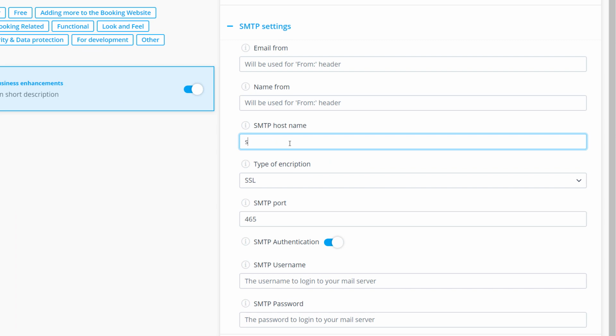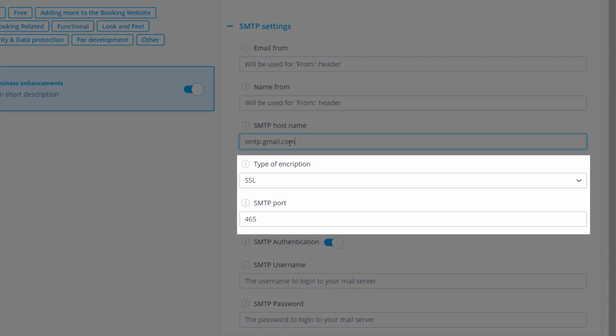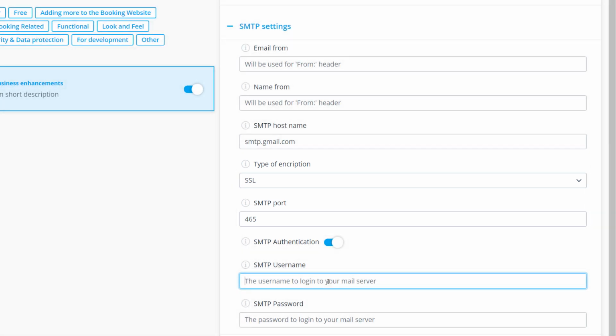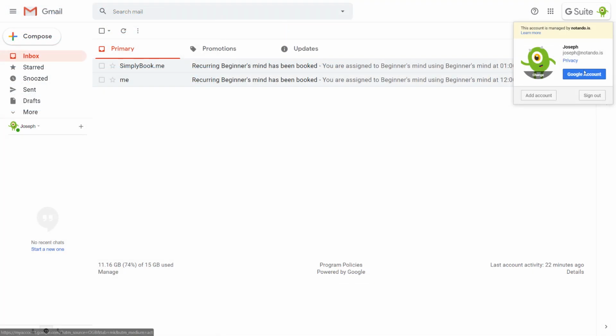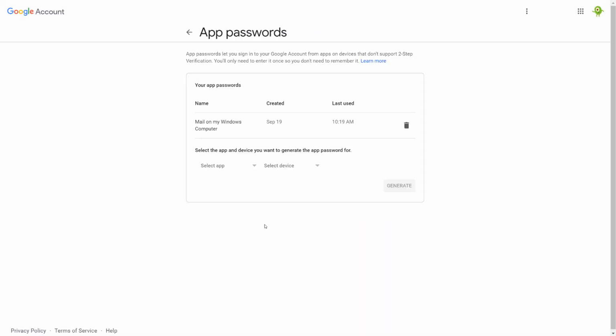In this example, I will be using the default settings for Gmail. I know that this server uses SSL encryption via default port, so I can leave these set to default. The SMTP username and password are the credentials you use to log into the actual mailbox you will be using to send booking notifications from. If your mailbox is using two-step verification, it will be necessary to generate a designated password to connect it.